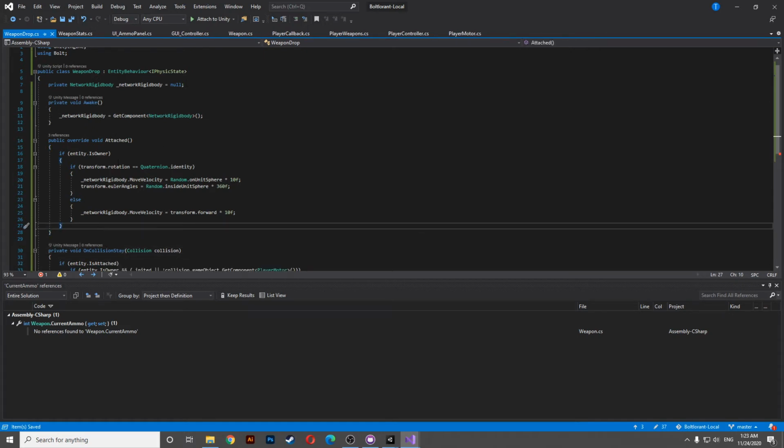And now we're gonna consider the two cases, in the attached function, if we are the owner. We have the first case where we have initiated the object with rotation. That means the transform.rotation equals Quaternion.identity. This means that the weapon has just been instantiated with the default rotation, and this means that we need to make sure that the weapon will throw away, because it will only instantiate weapon drops this way if the player dies. So this means that we are going to throw random weapons when he dies. So yeah, like in CSGO simply.